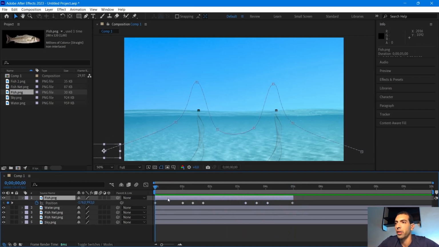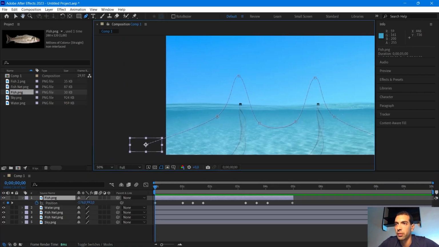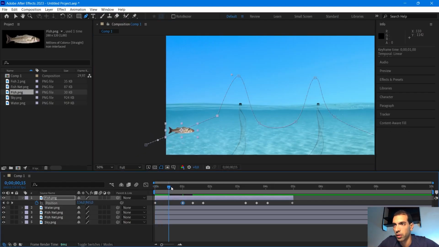We need to modify the motion path. To do that, I'm gonna use a new method, which is this tool right here, the pen tool. And now if I put the cursor right here, we see the icon has changed. If I click and make the path linear, this is exactly what we want. We want the fish to go on a linear path from here to here, and make it curvy from here. It's already curvy.